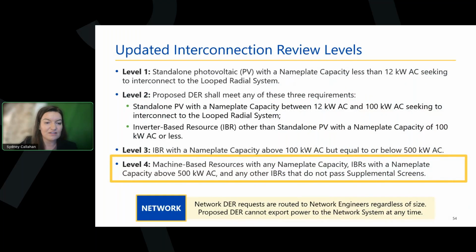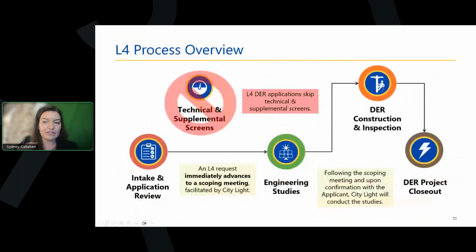So that's kind of a catch-all there. And when we look at the overall interconnection process, there's really one big difference that we're zooming in on here for level 4 requests, which is that level 1, 2, and 3 applications go through technical and maybe even supplemental screens, but level 4 applications are actually going to move directly to a scoping meeting, and they will not undergo any screens prior to that.